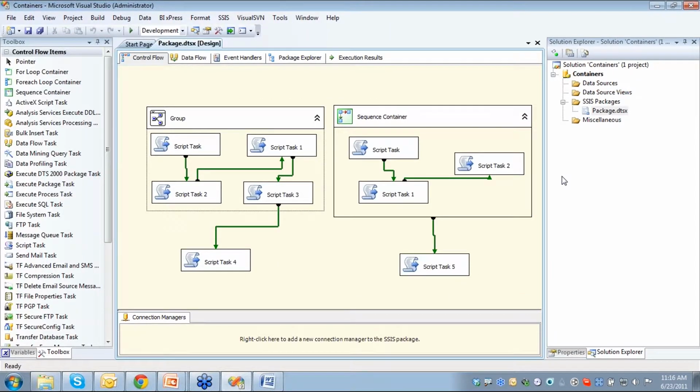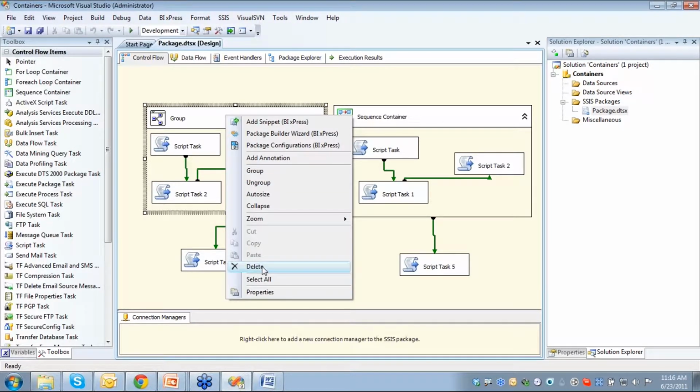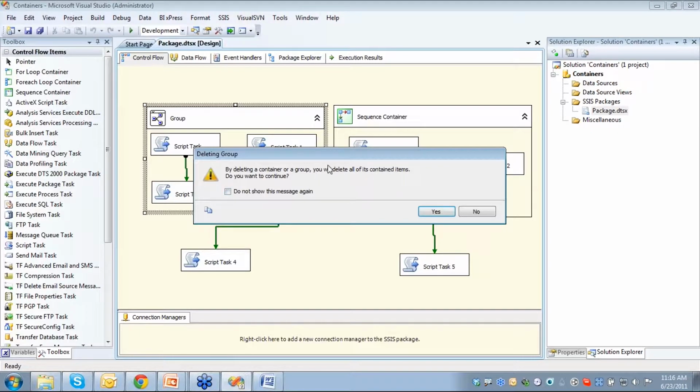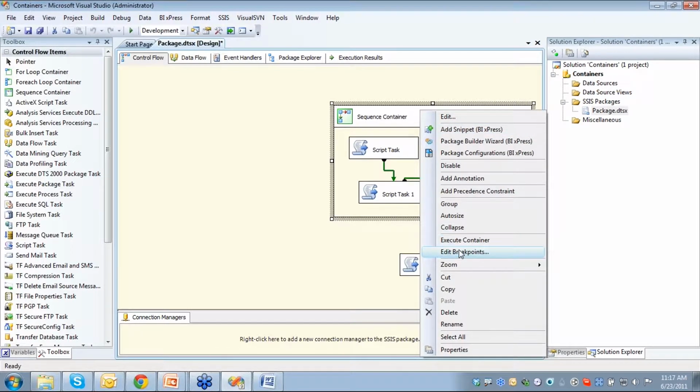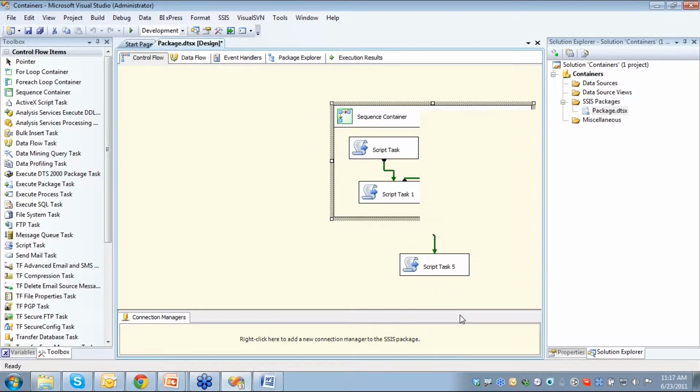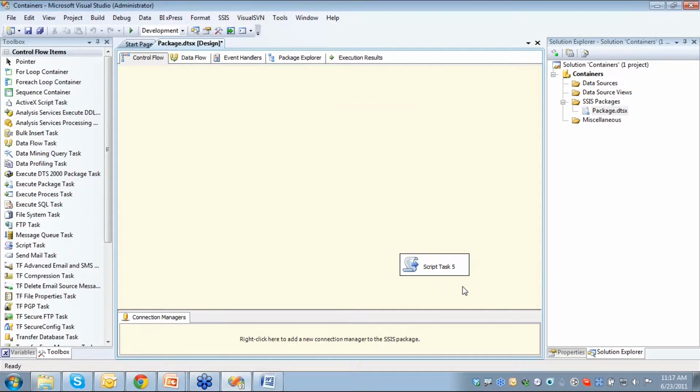So that's another way it's good to use for organization. Even if you don't have tasks that need to operate in a specific order, it is good for organization, just keeping things clean and being able to test your packages in specific ways. So I'm going to delete this group, which I can just do by clicking delete. And this is another thing to be aware of: if you delete the group, it's going to delete everything inside of the group, just as it would with a container. If we delete the sequence container, it's going to wipe out everything inside of that container.